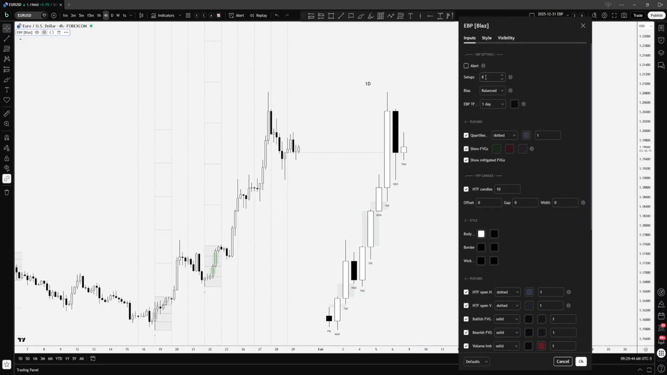This is mainly showing you the number of setups you want. The maximum for this is 50. Above that your chart becomes clustered. The best thing to do is just to use replay mode, go back, and then you can see the older 50 setups on your chart.